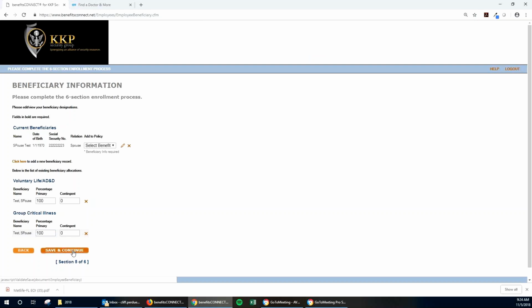Cliff, like the dependent information, if they're already enrolled, are the beneficiaries chosen fresh each enrollment, or would they be defaulted in there as well? They'll carry over. Gotcha. So whatever they had previously would be there. Okay. All righty. Yeah. So Scott, a lot of this is the enroller will ask the employee, would you like to maintain your beneficiaries as Bonnie Smith? And they're going to say yes or no.